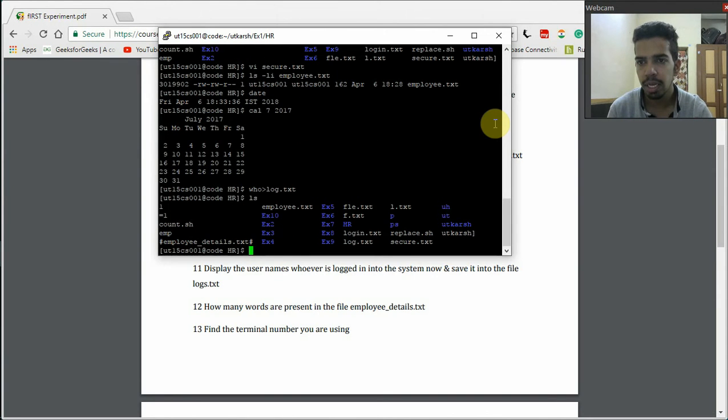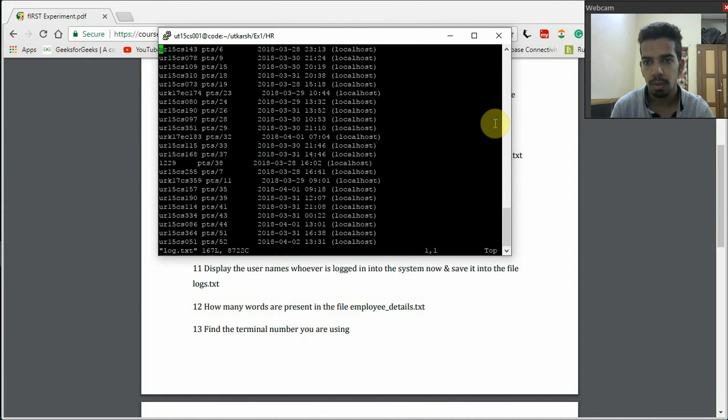So you can check there is a file log.txt. So these are the contents. Right now these many people are logged in, these many usernames are logged in.